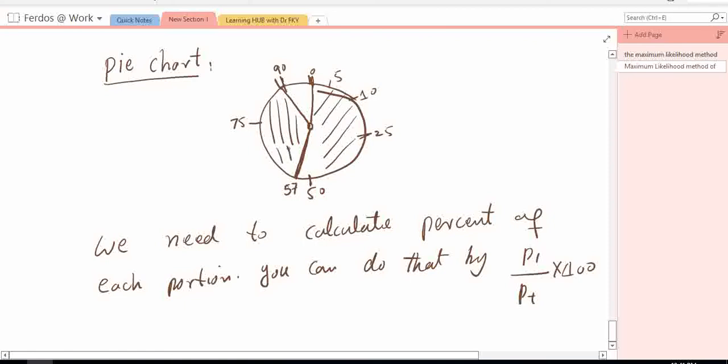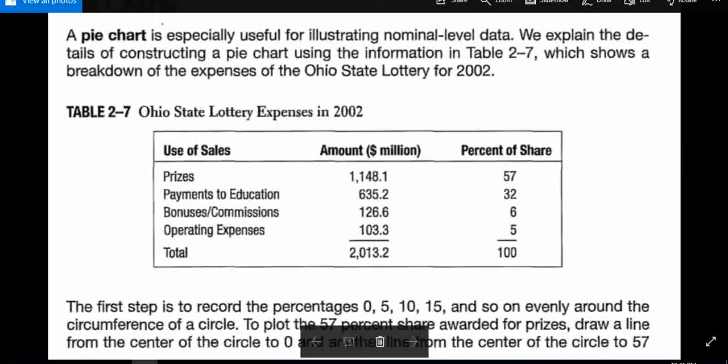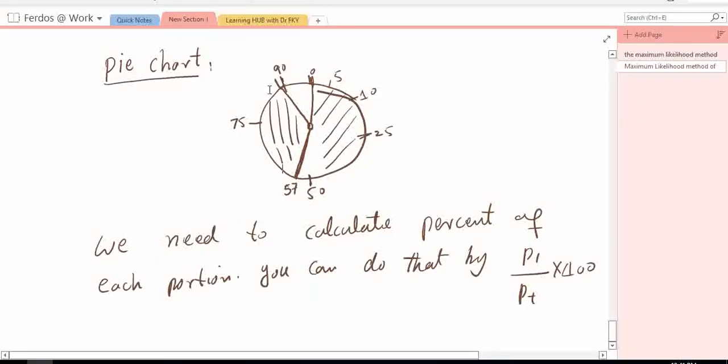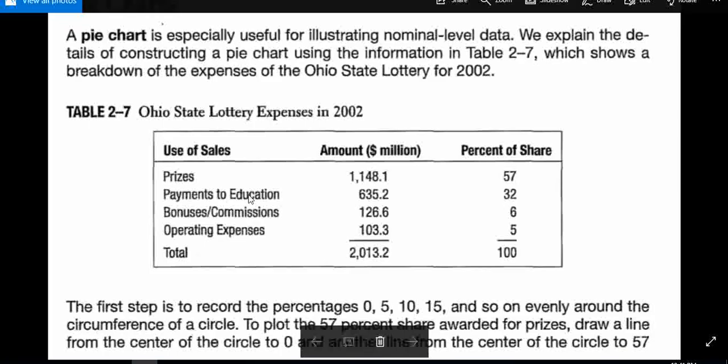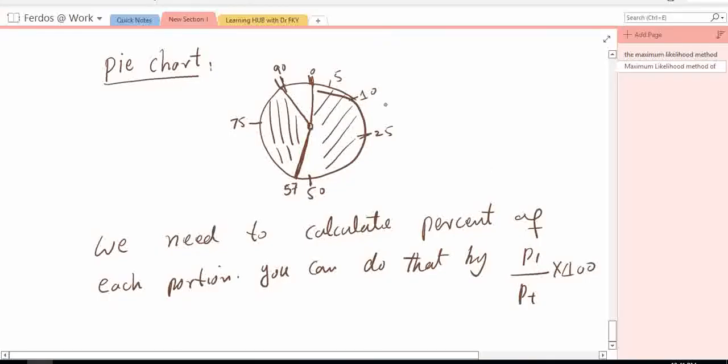This part is for payment to education, 32%. Now you can see the total is 89%, but this portion is 32%. So 57% for prizes, 32% for payment to education, and then 6% is for bonus commission, and operating expenses has 5%. So you can draw this now. You can draw this 6% until 95.